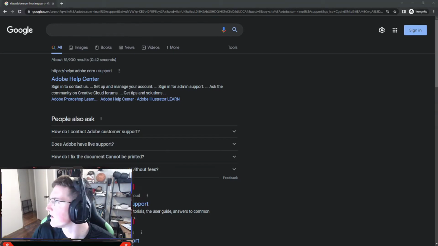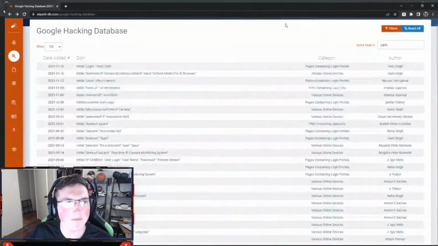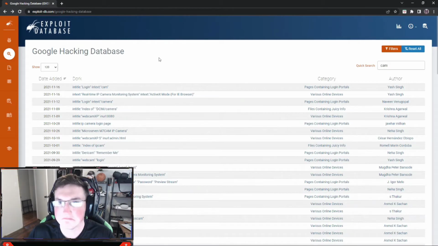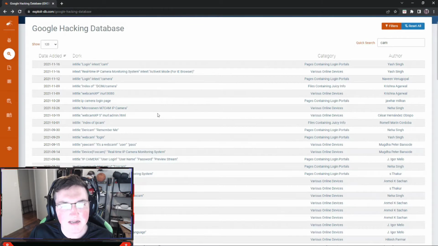All right, so here's the Google Hacking Database. It's on ExploitDB. And you can see I typed in cam because I want to show cameras. What if we want to look into cameras, right? Well, this is scary because what a lot of people do is they do what we call IP cameras, meaning they think it's secure because they have to type in a special IP and then go to it.